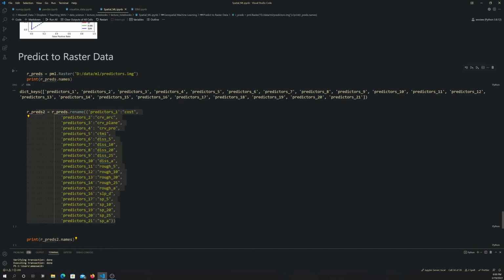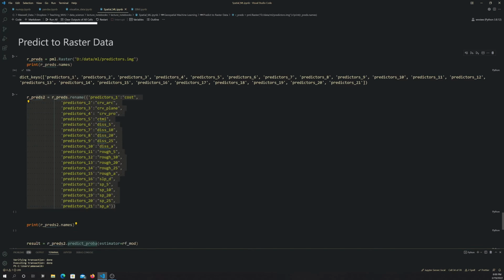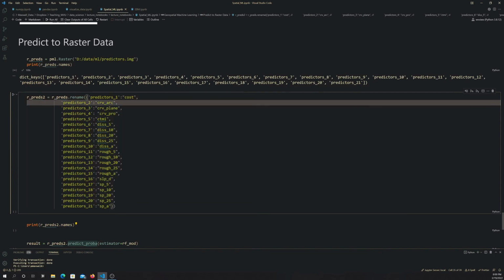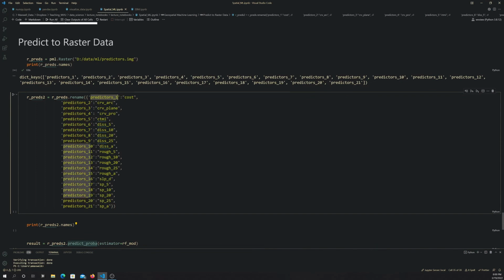So I know you have to know the order of the bands up front. If you do this type of process, if you stack a series of predictor variables into a multi-band raster, you need to know which band represents which variable. So I'm using this .rename function, I guess method, applied to a raster to rename the bands. So the original name and then the new name. And again, you have to make sure that they match up correctly.